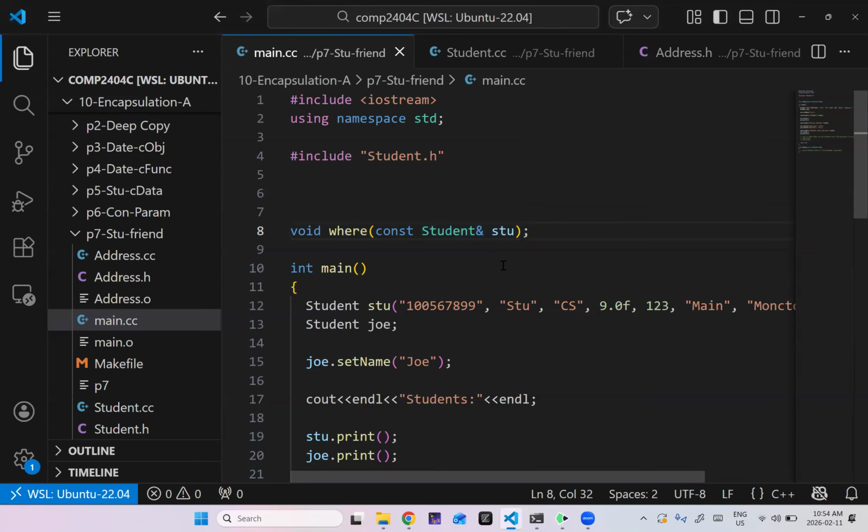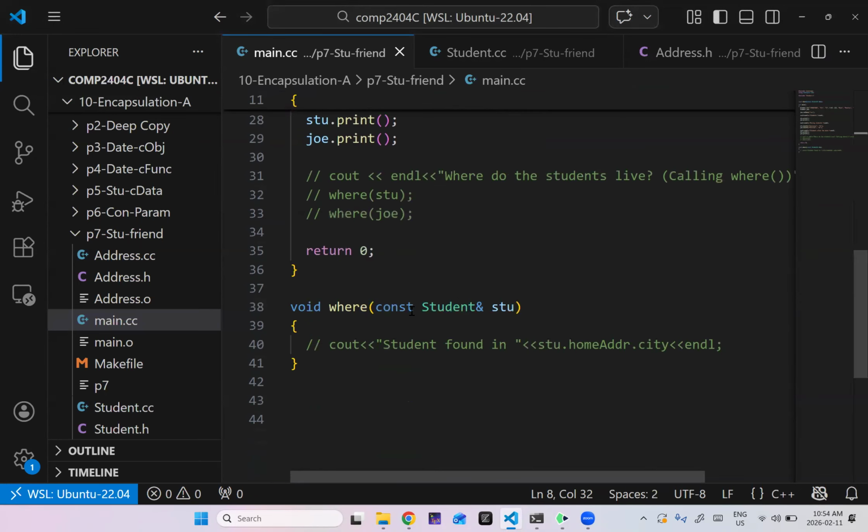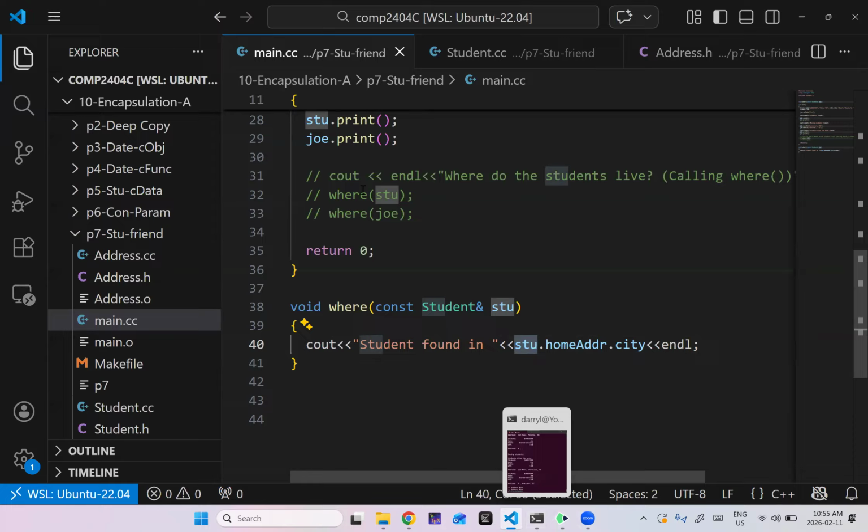Well, let's see this other example, this where function. We take a student object, and in this function, here's what we want to have happen. So student found in stu.homeaddress.city. Now we know that home address is a friend to Stu, but let's see what happens when we compile this.